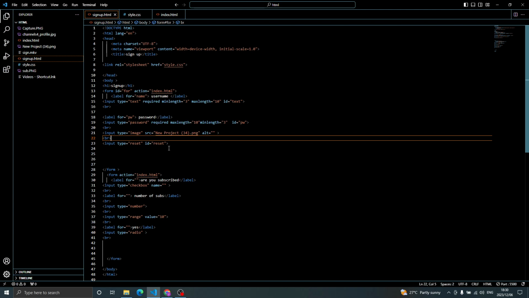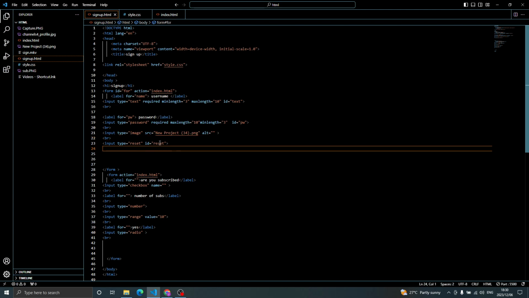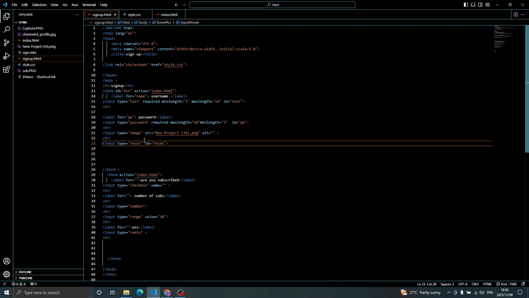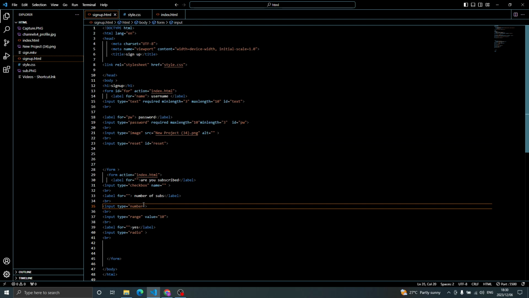also if you want to change the color of the reset button, do ID equals reset. You can do this with anything, like the numbers. We'll change the color of the numbers. But you just can't do it with the type image, because you have to change that in photo editing software.